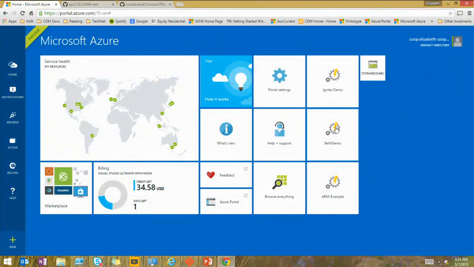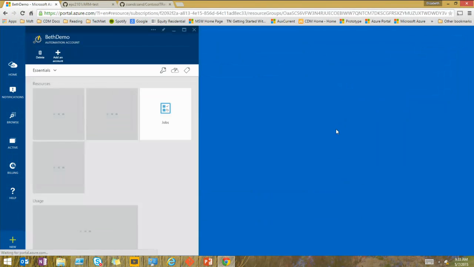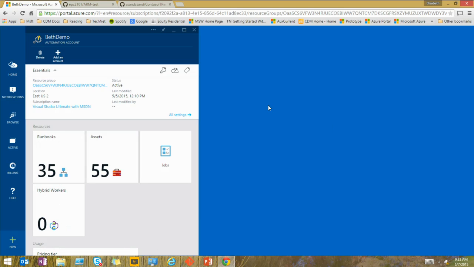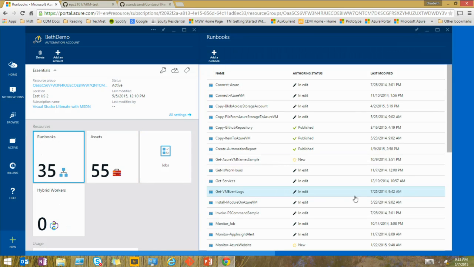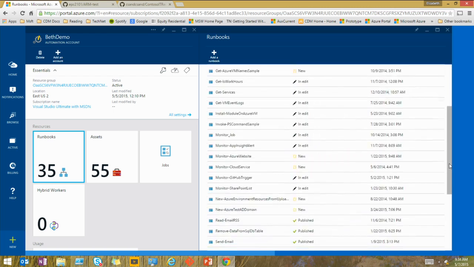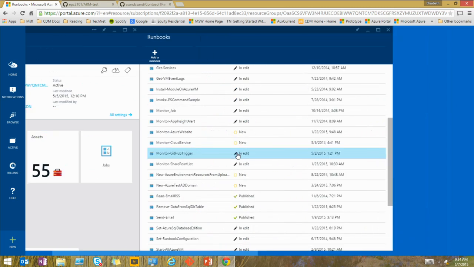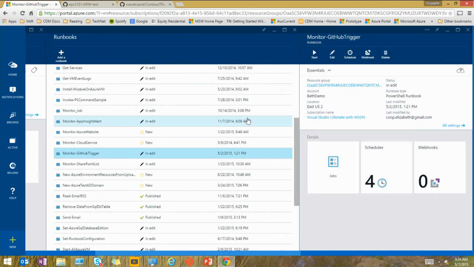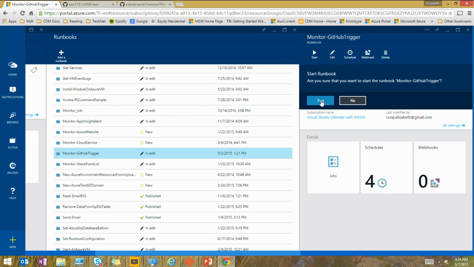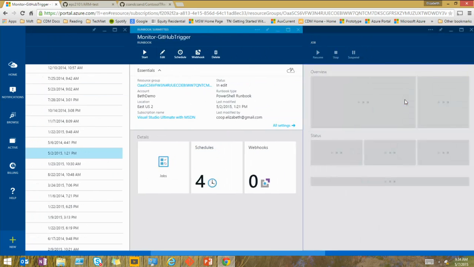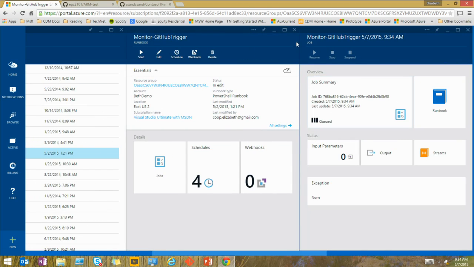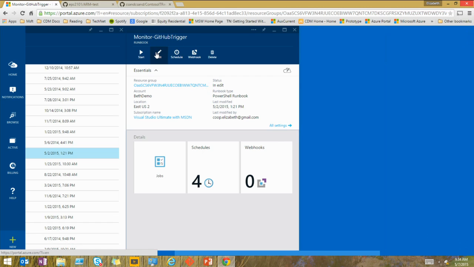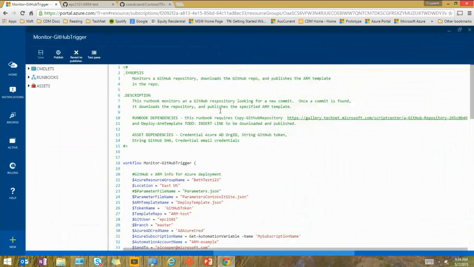So I'm going to show you how I've done this. If I come into my demo account and go into my runbooks list in here, I have a runbook called Monitor GitHub Trigger. And I'm just going to start it right now because it takes a little bit of time to actually do the deployment of the website. And I can see now that a job's opened up, so I know it's starting in here. So I'm just going to close this out now and look at what the runbook's actually doing.